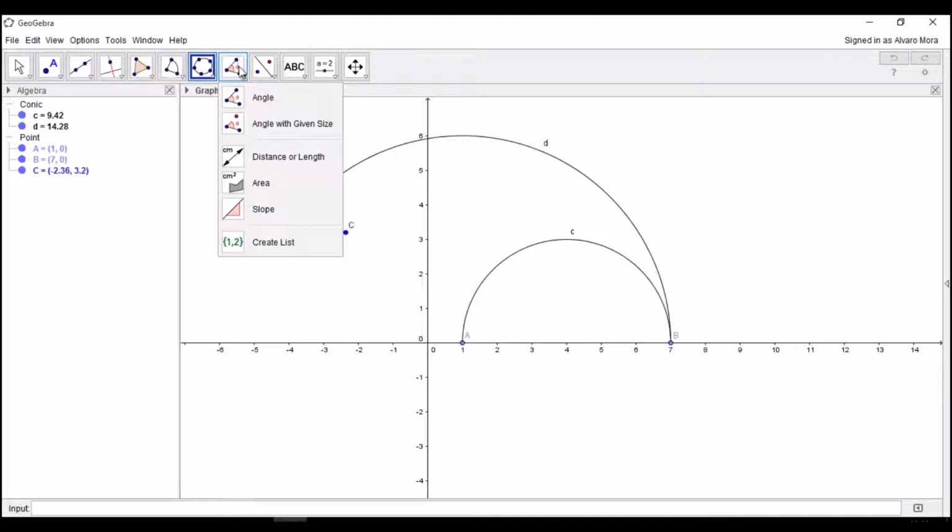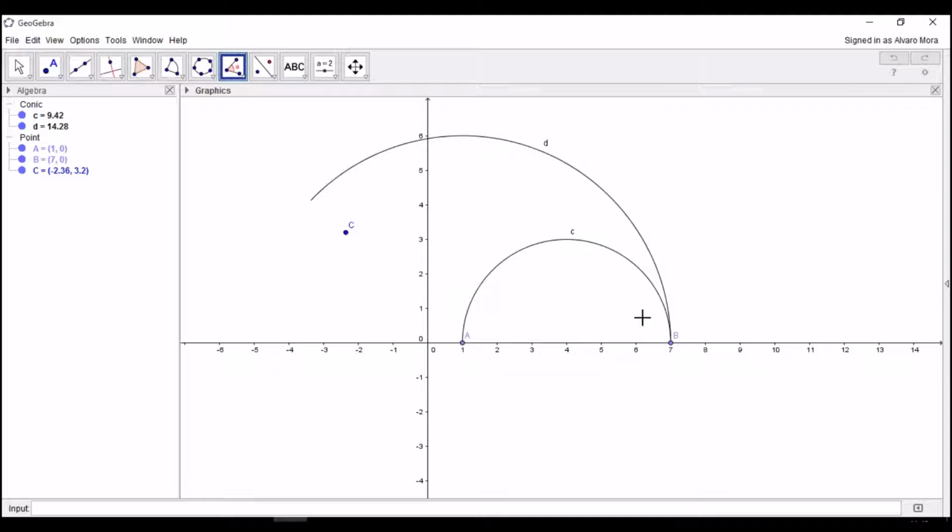Here in this bar we have different tools. Now I will explain the angle and the angle with given size. So for defining an angle, we need 3 points: the vertex, and these 2 points. First of all, we will define the first point, the vertex, and now the other point. And here, as you see, we have our angle.